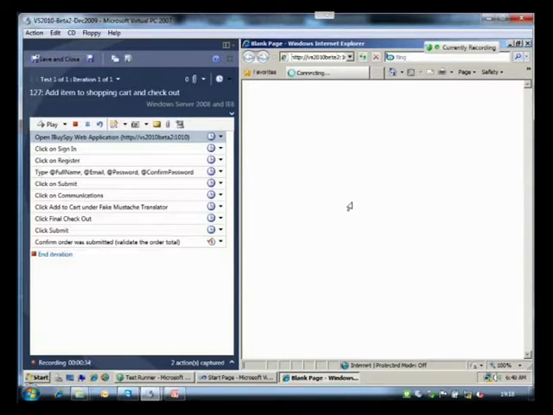So I'm on a virtual machine, so it's going to take a little while. It's going to be a little slow, but just bear with me. I've just gone and entered the URL. So the first step says open iBuySpy web application, and I've got the URL here. So I've just gone and entered the URL.